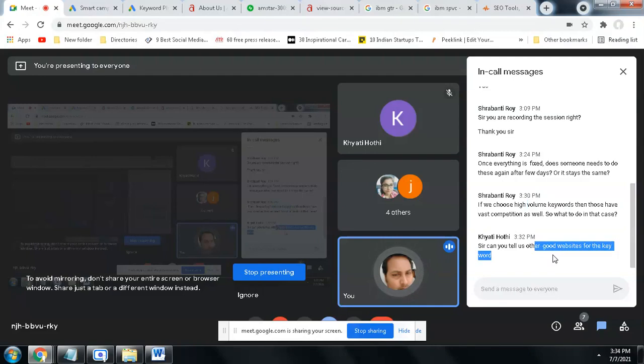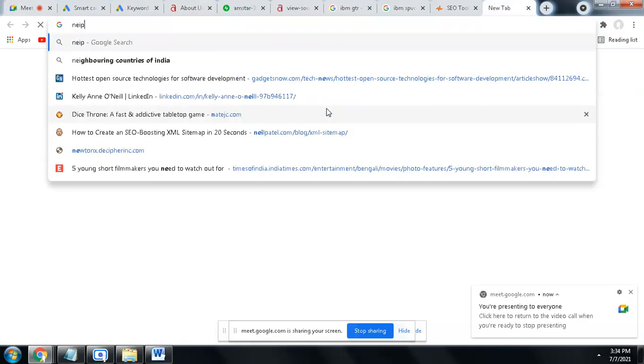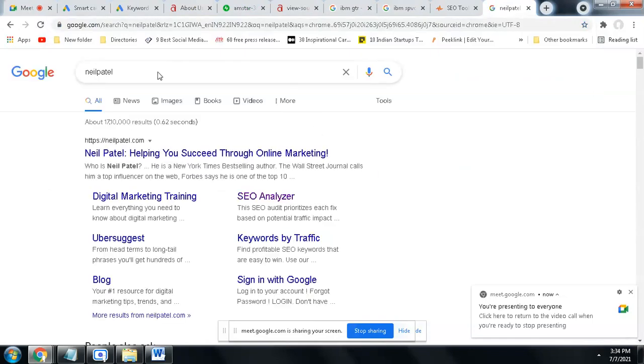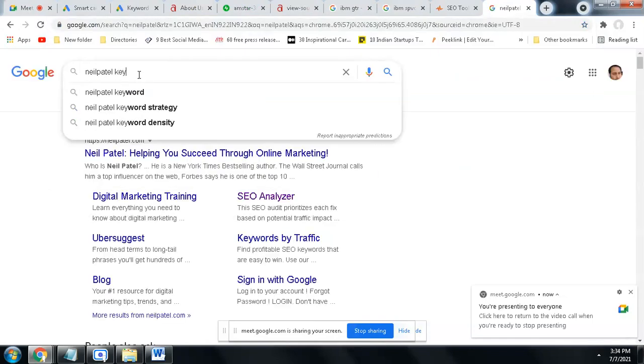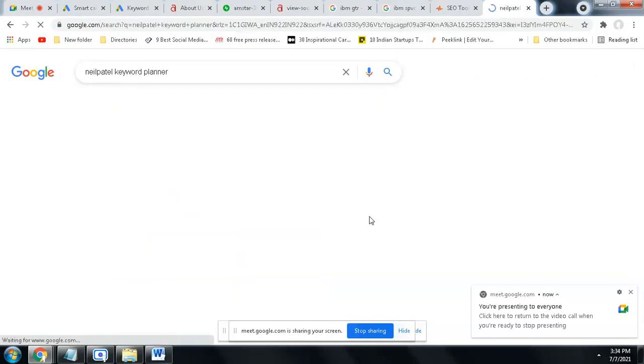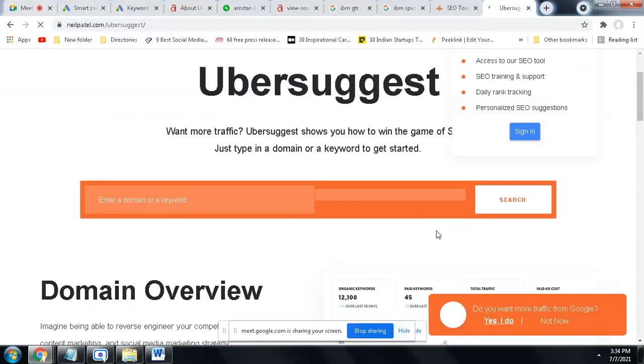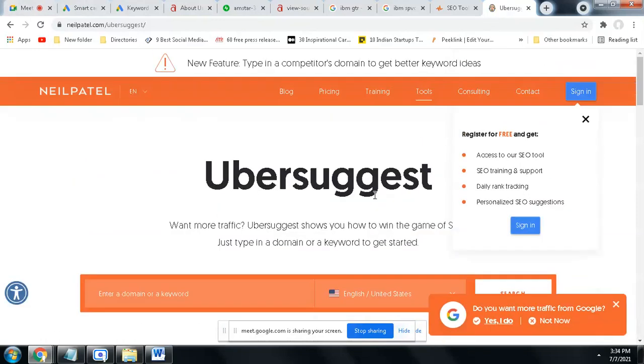Good websites for keywords? I use analytics only, but I'm sure there are several. SEMrush is there, and Neil Patel has some nice tool. I usually use Ubersuggest, that is the one. You can try that out.